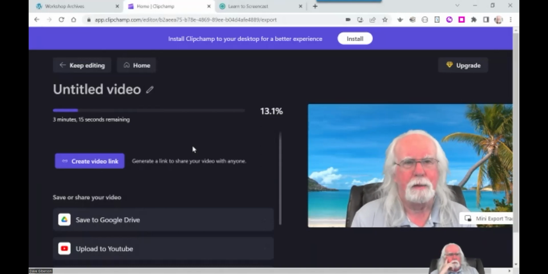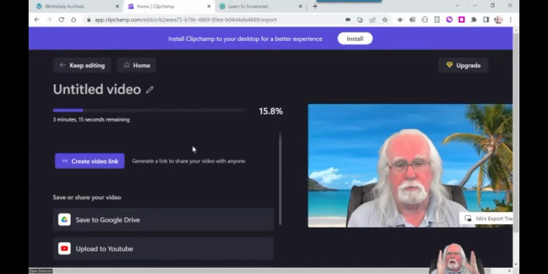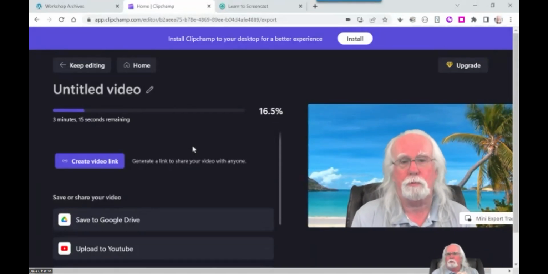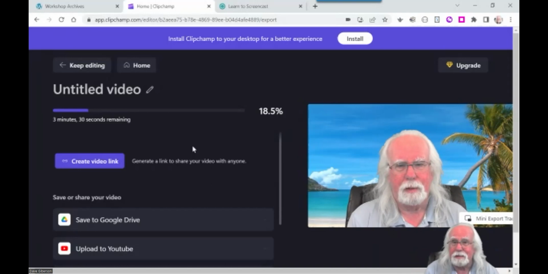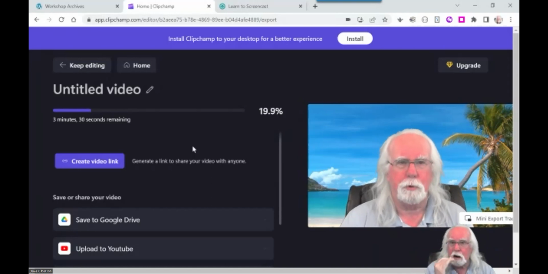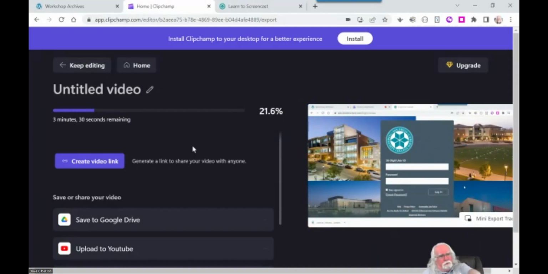This process is also called rendering. You're squeezing the fat out of the video, or boiling the fat out of the video, making it smaller and making it into a format that will stream across the internet. And of course, you're applying all the edits that you did in the editor, and you're knitting everything together. It gives you a preview of what the video is going to look like over on the right.